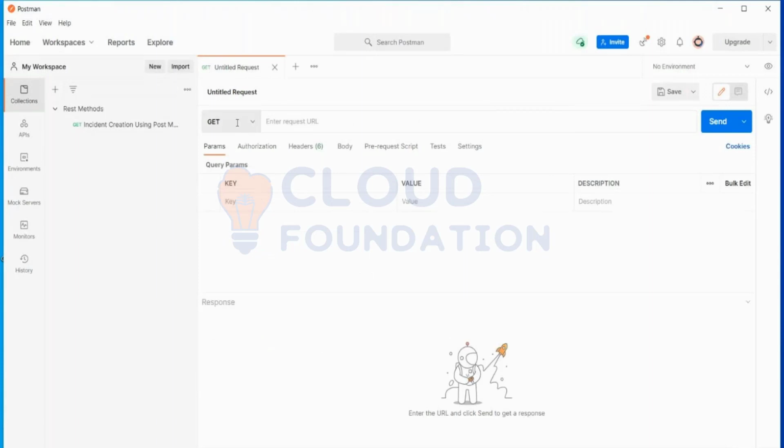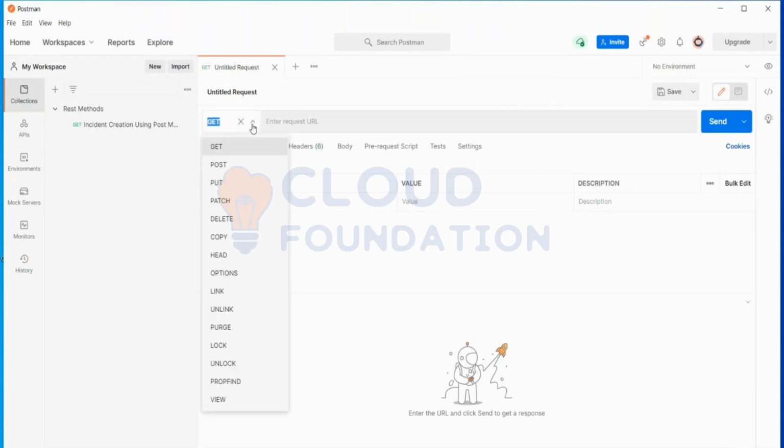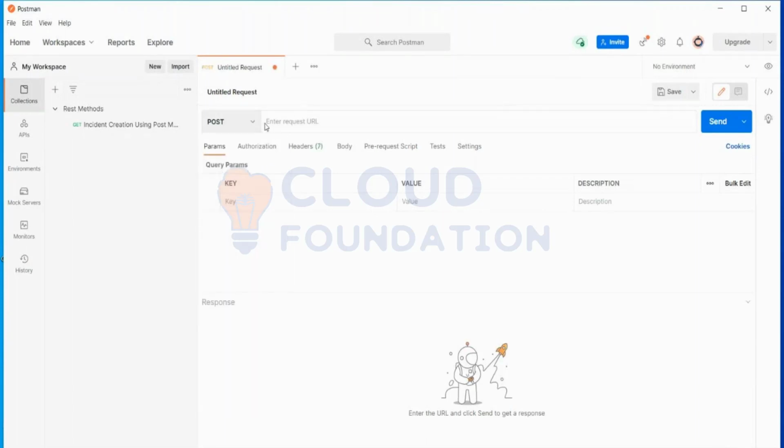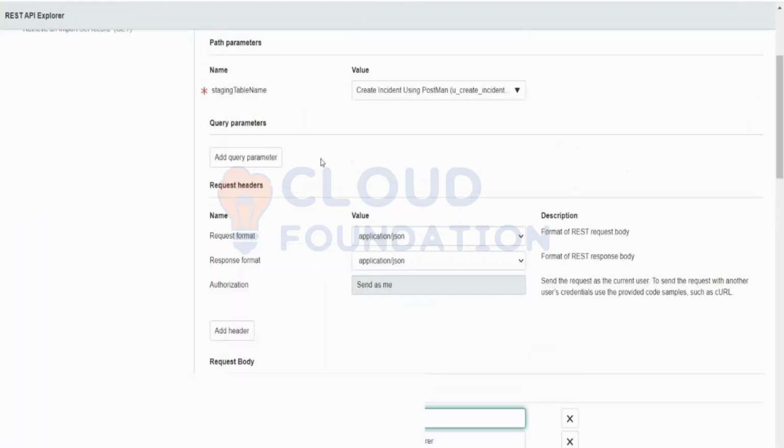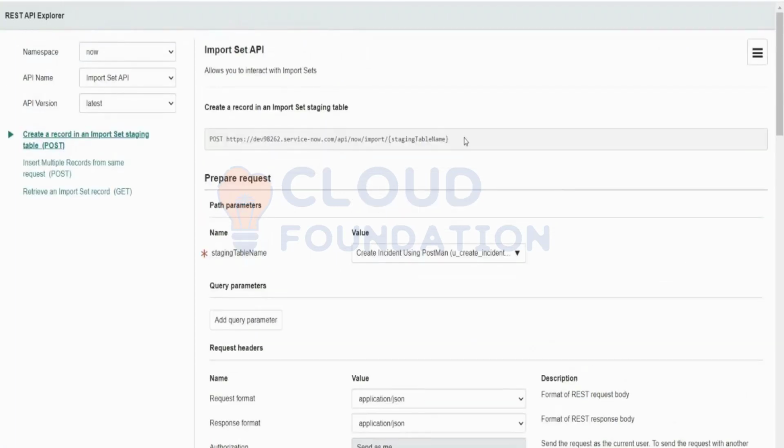Then what should be the method? Post, because we are creating a record. So post method, right? Now enter the request URL, meaning any admin that sends the request to ServiceNow in order to create a request should have this endpoint. In real time, we need to share the URL, right? Without the endpoint, remember, no integration is going to work.